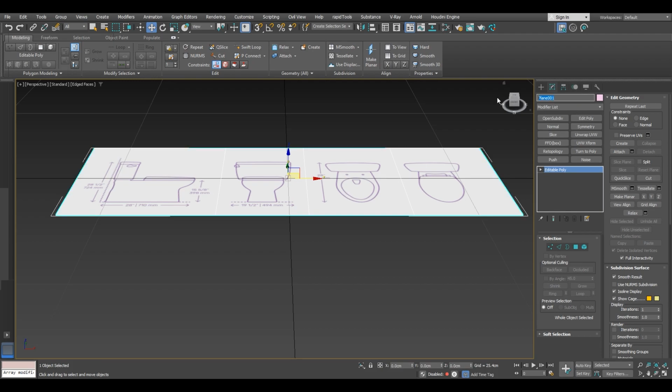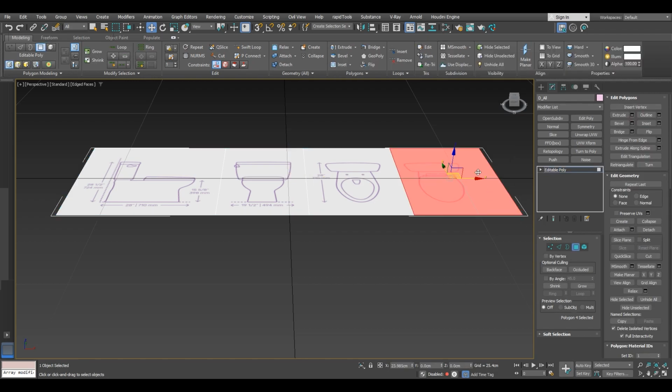Now we can go ahead and rename this like maybe D_all, which stands for dimension all. Then after that we are going to select polygon selection. We will not need this last polygon, so we're just going to delete it by pressing delete.